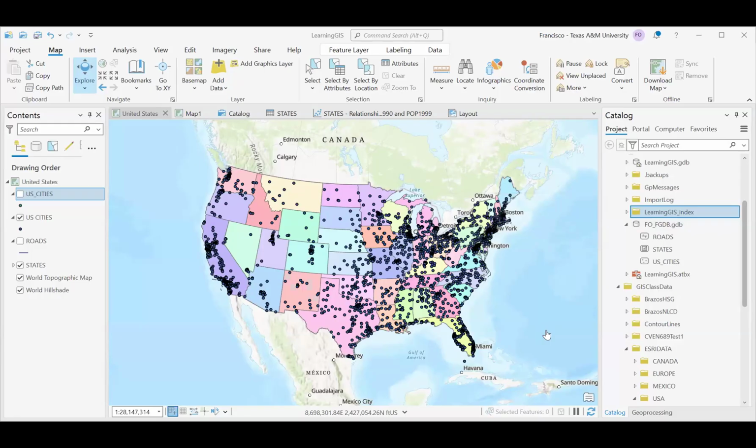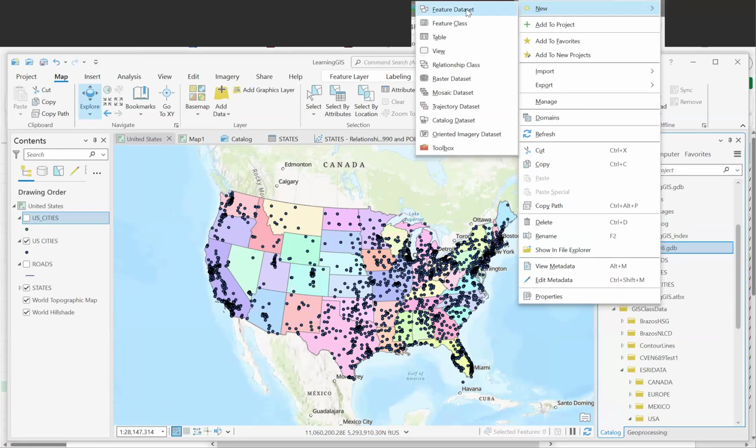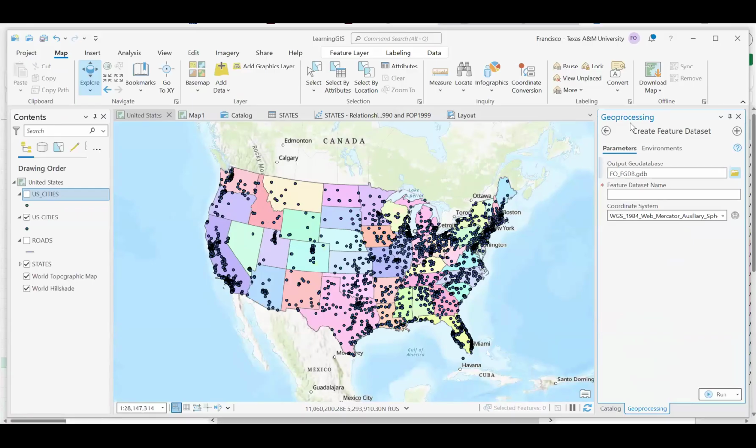So we're going to create a feature data set in our geodatabase FOFGDB. We're going to create a feature data set. And I'm going to call it Europe because I'm going to put data of Europe there.